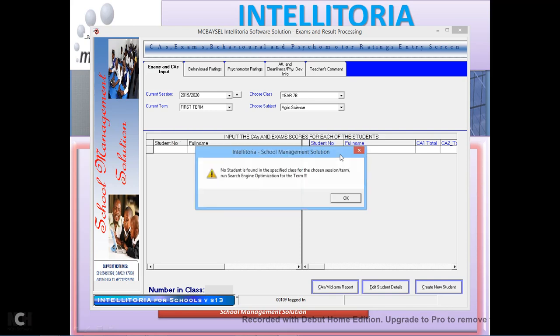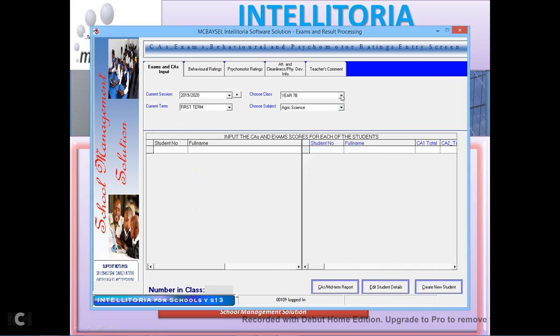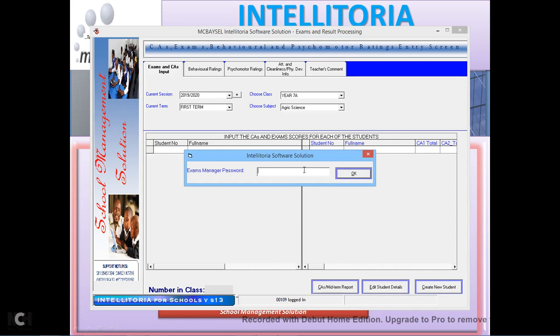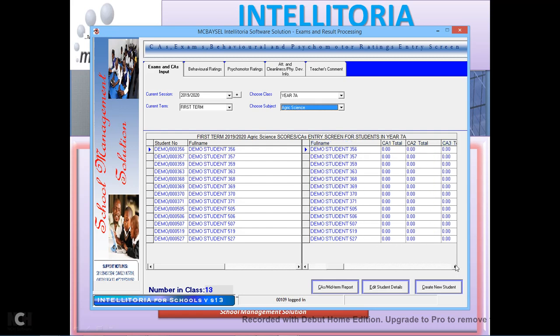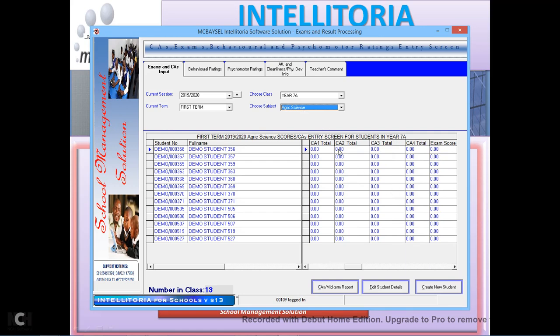You cannot just change the results anyhow. You have to give the exam manager password. So we have all this now, the list of all the students in year 7A. We can see the teacher can submit the scores for Greek, science, CA1, CA2, CA3, and so on. That's that about configuration of staff to be able to input scores.